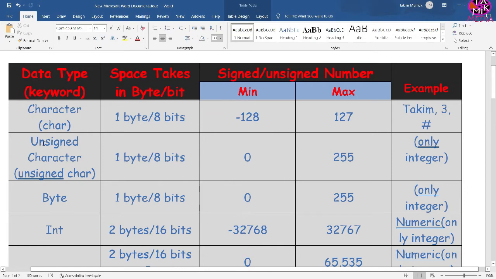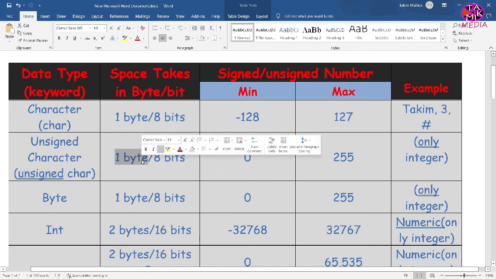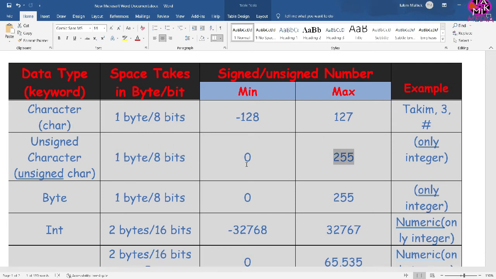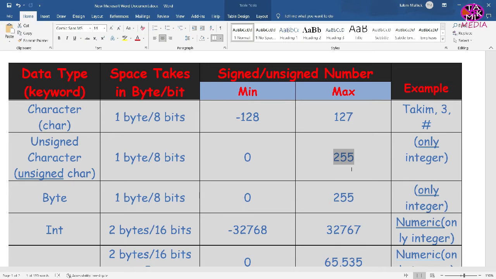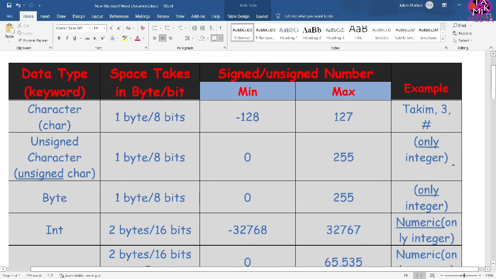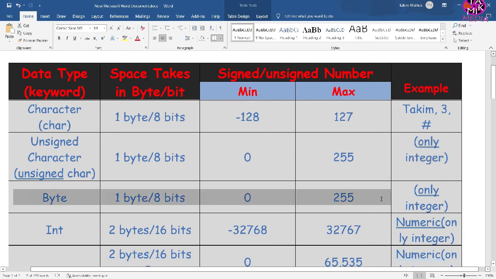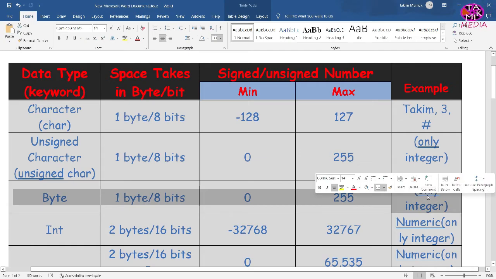Data type unsigned character. The keyword is unsigned char. It occupies 1 byte of memory. It encodes numbers from 0 to 255. After exceeding its maximum value, it rolls back to 0. It can take only integers. For consistency of Arduino programming style, the byte data type is to be preferred.